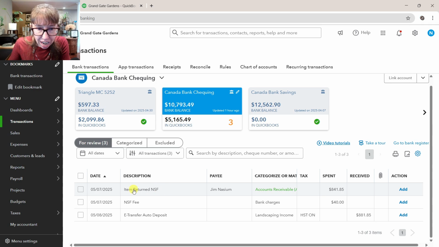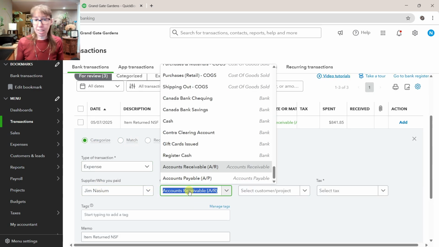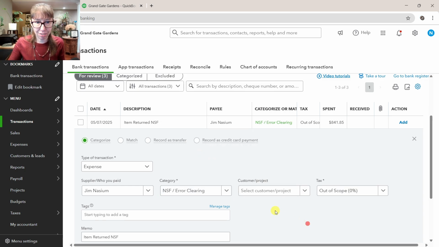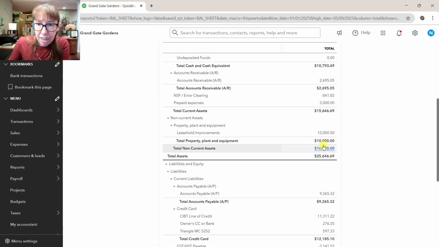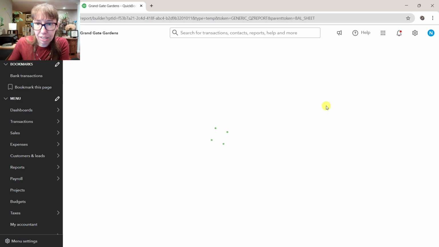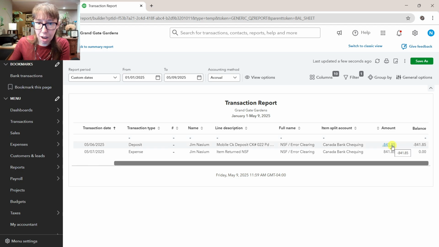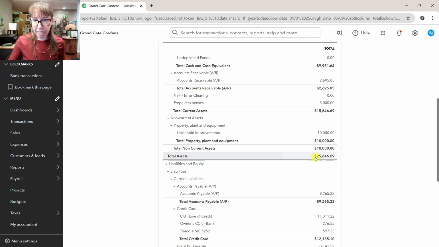So let's go back to this transaction. Here is the NSF check. So who is that from? That's from Jim Nasium. And it's not accounts receivable. We want to take it off of the shelf now. Take it out of the clearing account. So there we go. We're going to go ahead and hit add. And now if I were to go into this NSF clearing account, the balance is now 0, because you can see here it's coming out of there for the mobile check and then going back in when the check is returned NSF. So using an NSF clearing account, and now you can see it's back to 0, that is another way to deal with bounced checks.